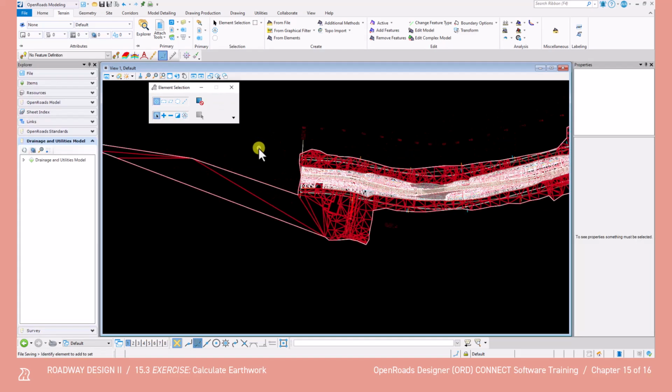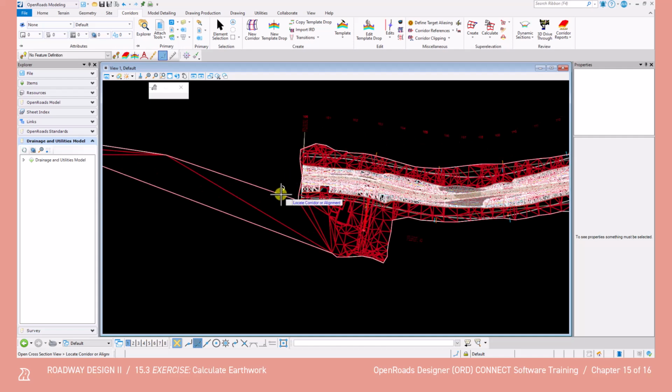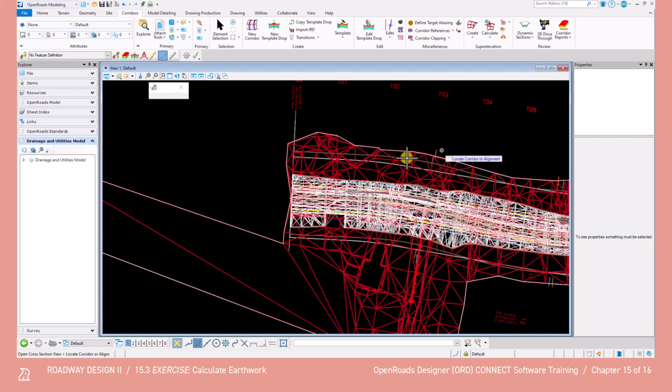So it has finished processing the earthwork. So let's go ahead and open the Open Cross-Section View tool under OpenRoads Modeling, Corridors, View, and then Dynamic Sections. And then we can select the corridor.